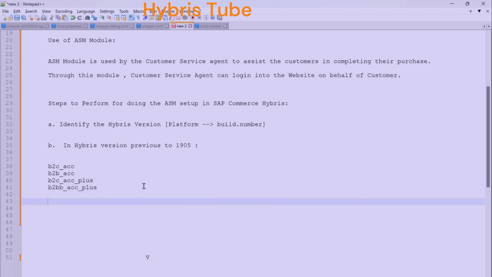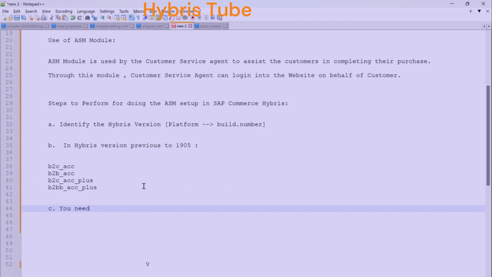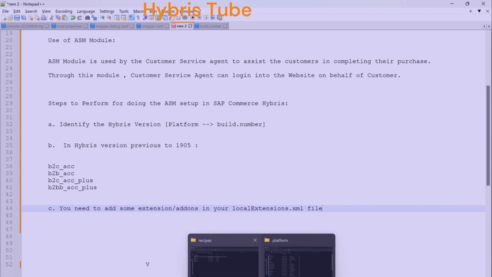So the first step which you need to perform is to add some extensions or add-ons in your local extensions.xml file. This is the first step you need to perform in order to do the ASM setup in your local, in the local extensions.xml file. And where is this file? This file is present in the config folder.